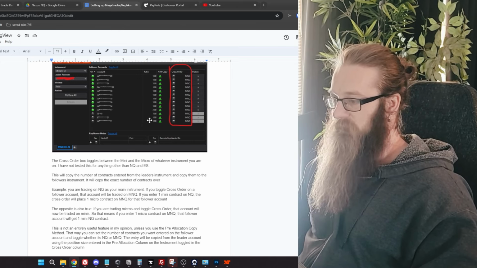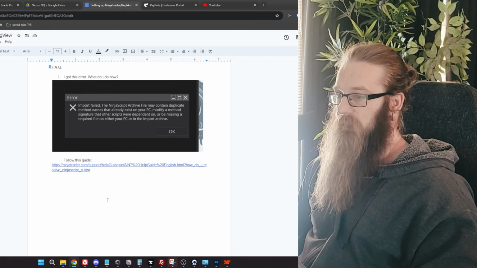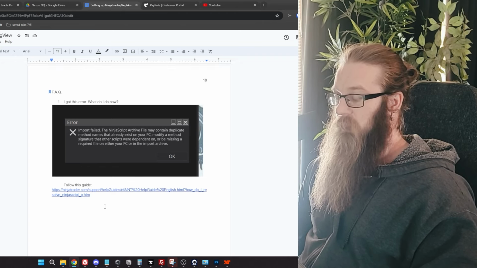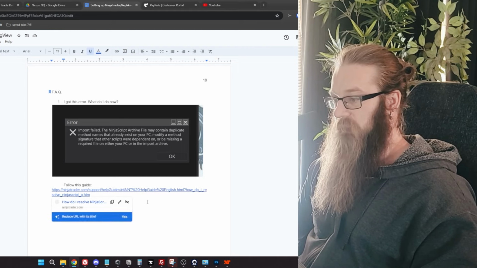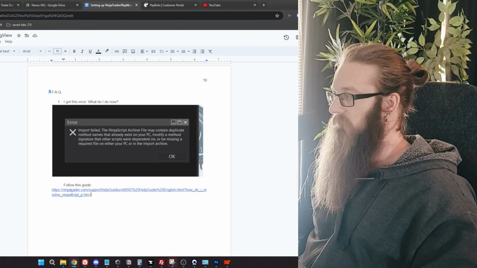And this is the only error that I've seen so far happen. If you see any errors, let me know, or reach out to NinjaTrader support. They're really good. They have a huge support section with a bunch of guides. But if you see the order that looks like that, or see the error that looks like that, the link for that solution is in this guide as well.